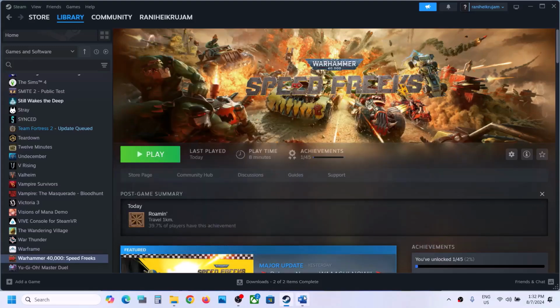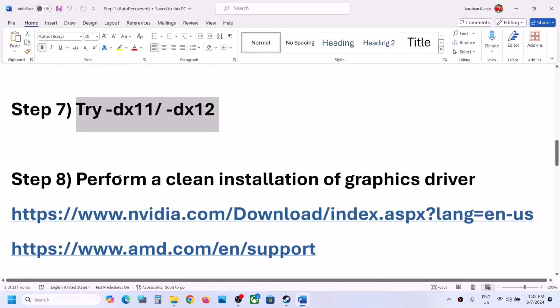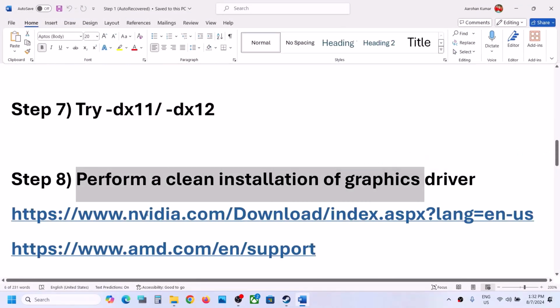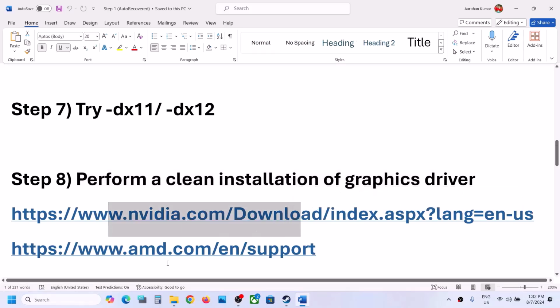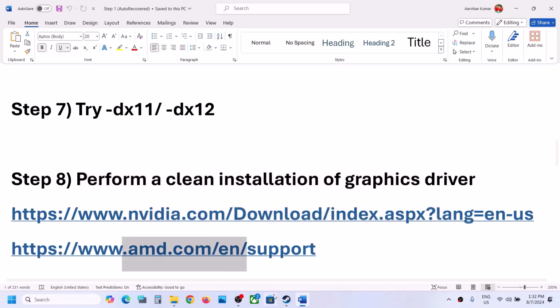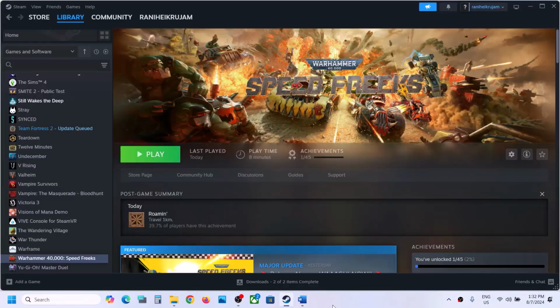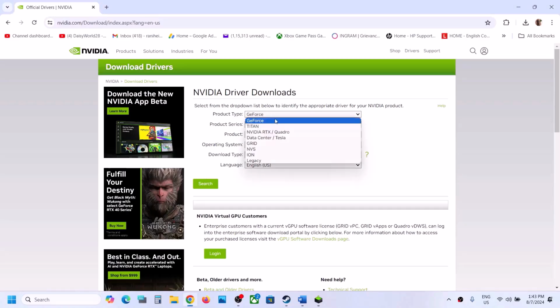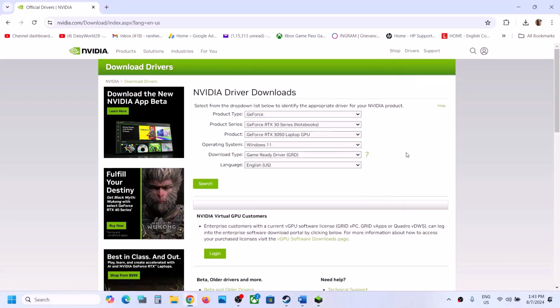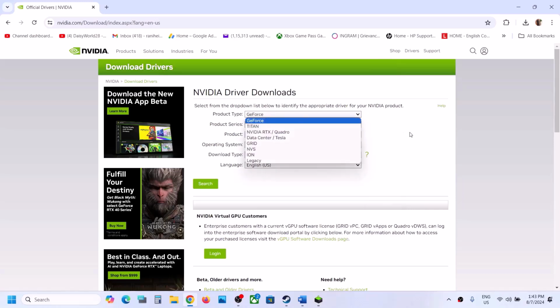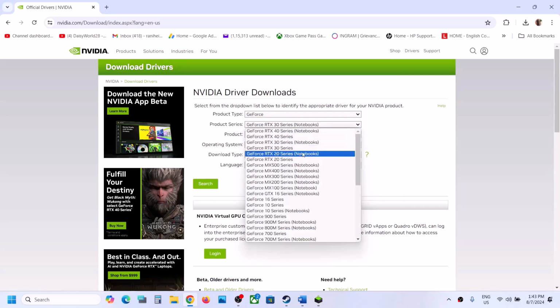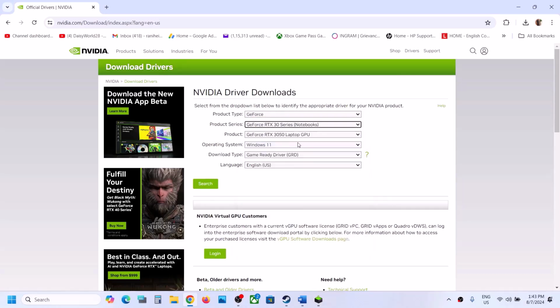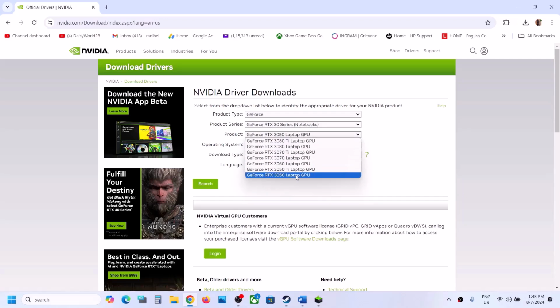Now the next step is to perform a clean installation of your graphics driver. So if you have NVIDIA card, go to NVIDIA website. If you have AMD card, go to AMD website. I'm showing for NVIDIA. So go to NVIDIA website and then select your product type. For me, it's GeForce Experience. So make sure that you select your product type over here and then select your series over here from the list and then select your graphic card over here.